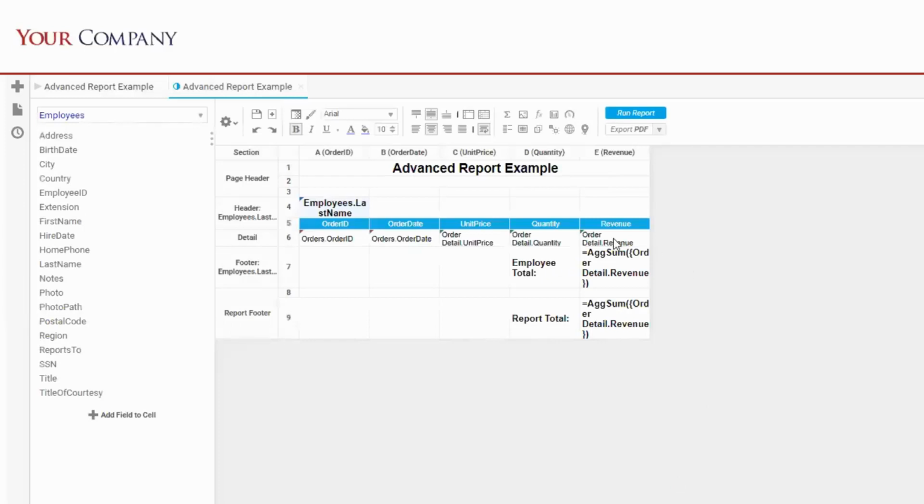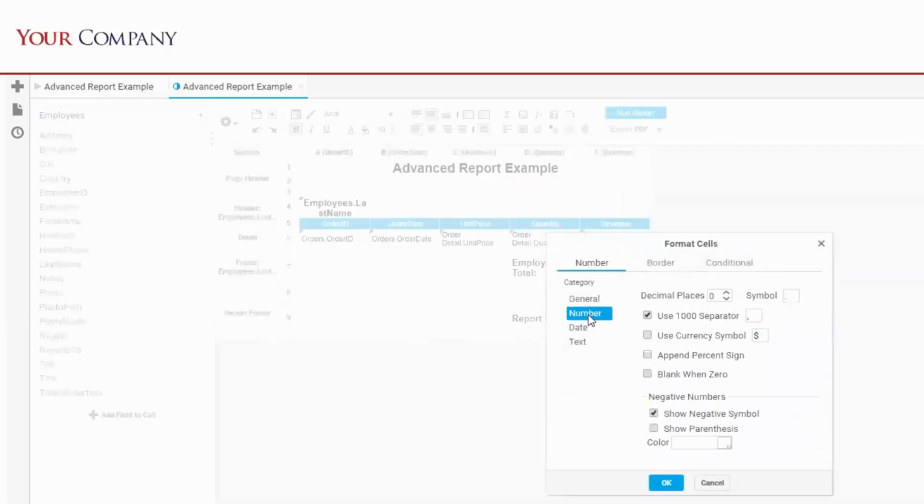Since we're showing revenue and unit price, both of which are numeric dollar amounts, let's select the appropriate cells and set the cell format to number, making sure to use currency symbols and applying two decimal places as well.